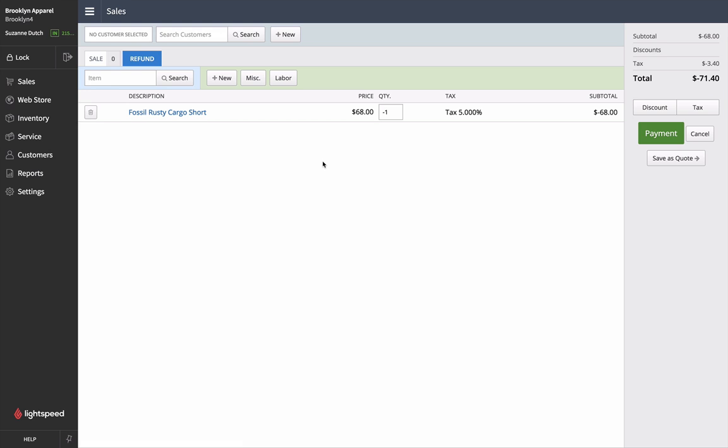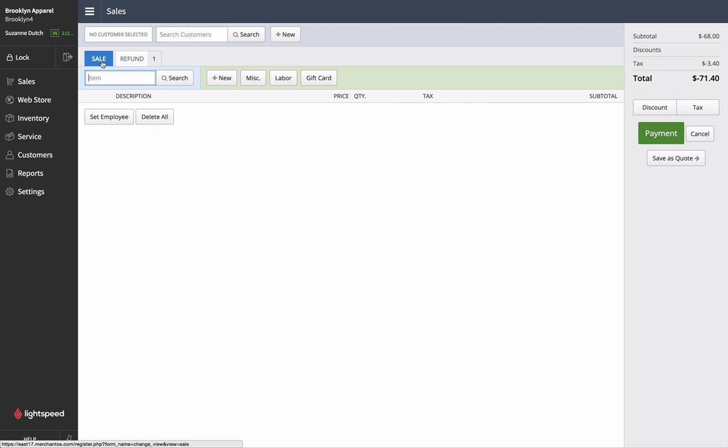Next, let's take a look at how we do an exchange. They're quite simple. There's really just one extra step to it. Once we've added the product that's being refunded, and we can see that we have a negative balance on the transaction, we just need to do a sale at the same time. So if we jump over to the Sale tab, we're able to now start scanning items in or searching for them.